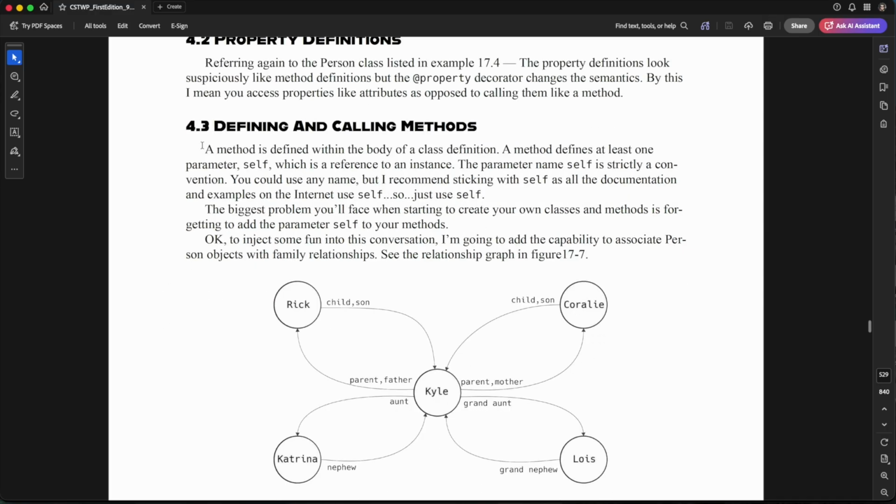So now, defining and calling a method: a method is defined within the body of a class definition. A method defines at least one parameter, self, which is a reference to the instance, to the object. The parameter name self is strictly a convention. You could use any name, but I recommend sticking with self, as all documentation and examples on the internet use self. So just use self, right? The biggest problem you'll face when starting to create your own classes and methods is forgetting to add the parameter self to your methods and then wondering why things don't work, right?